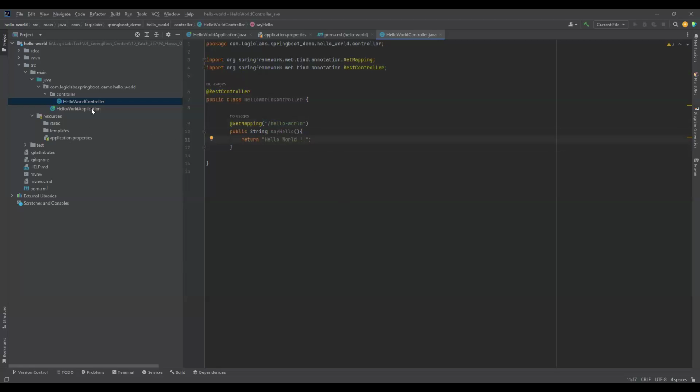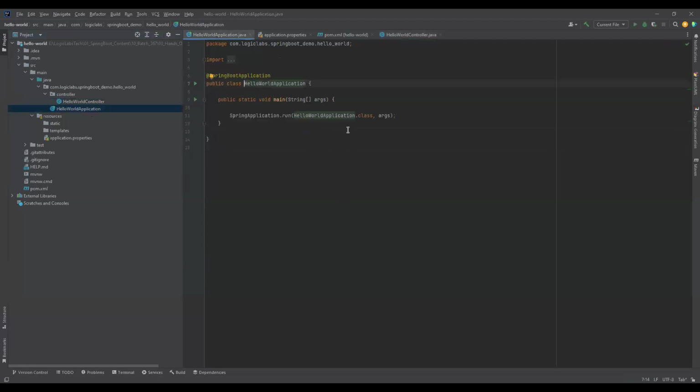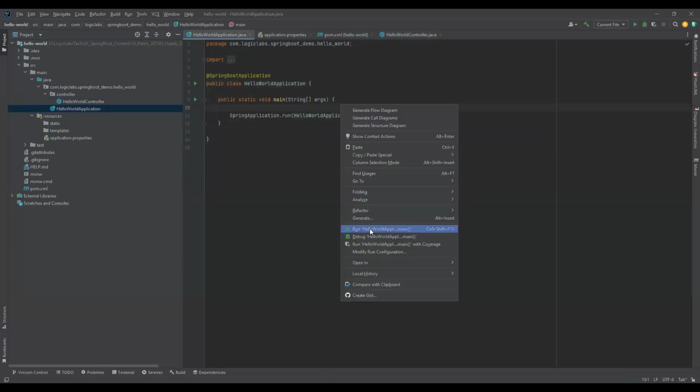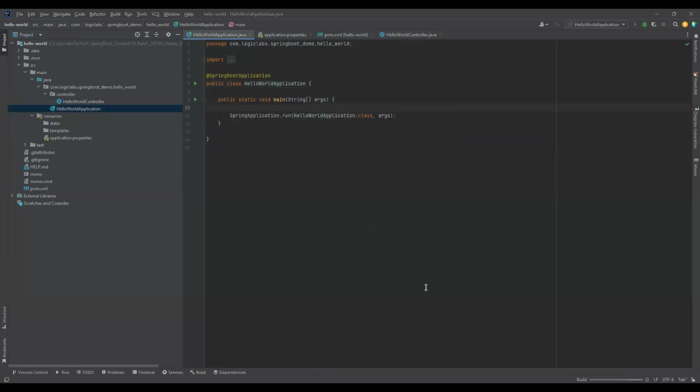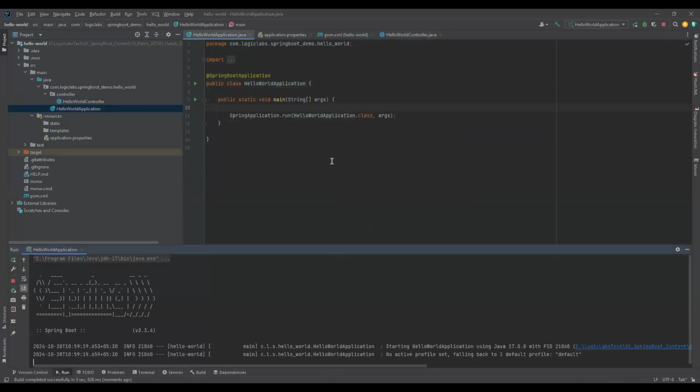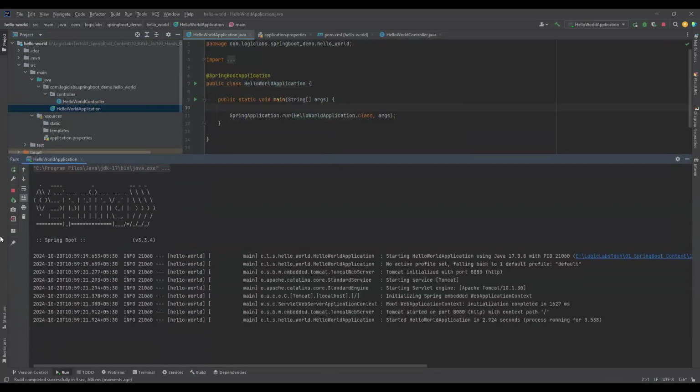That's it. So how to run this application? That's another one. Right click on the main application, and then you have to run as a Java application. If you monitor the console log, you can understand what things are happening. The Spring version we are using is 3.3.4, and it is using Tomcat, right? So it is deploying the application into the Tomcat. See here, Tomcat installation port number 8080.